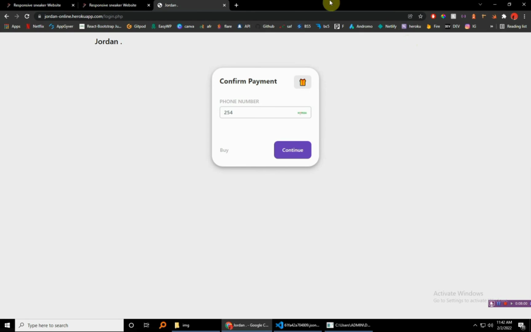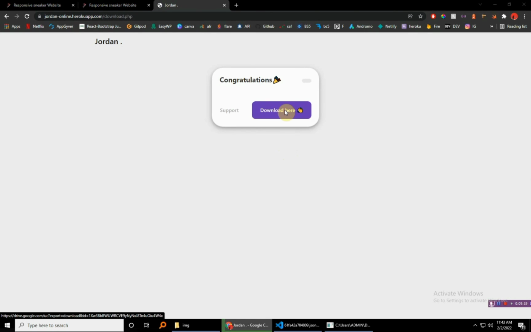Okay, so now we have this confirm payment page. So this is the case sensitive part. Just enter your number starting with the 254 format and then just hit continue. Once it verifies your record exists, you will get a success message, which will of course redirect you back to the home, where you'll be able to download your source code within one click.